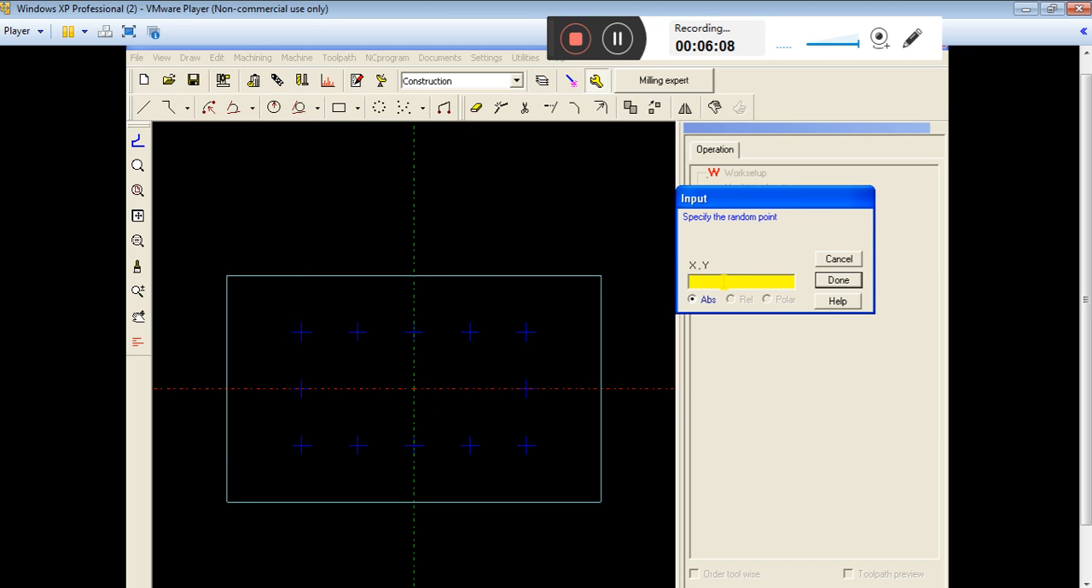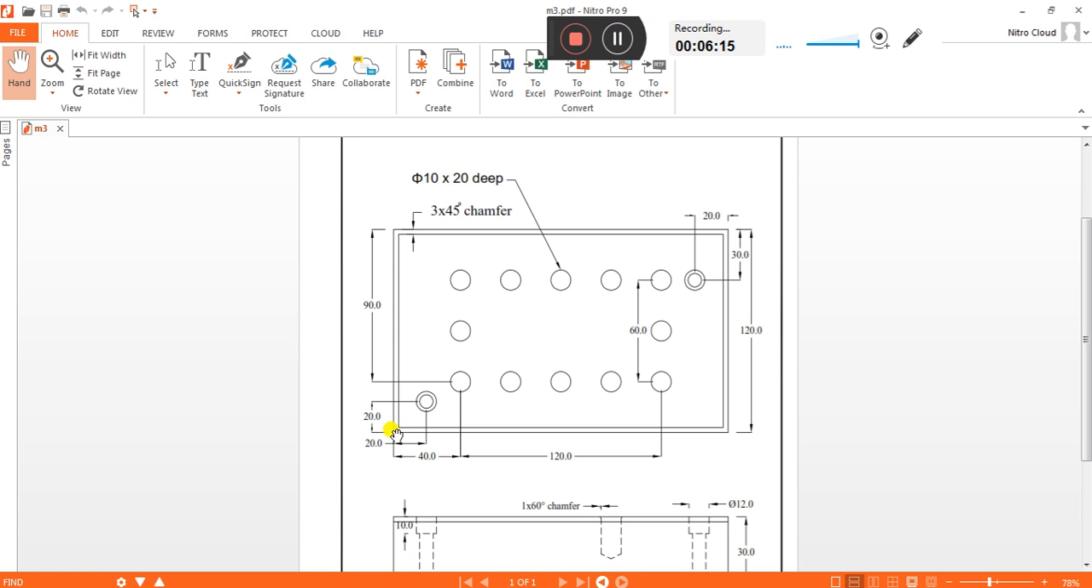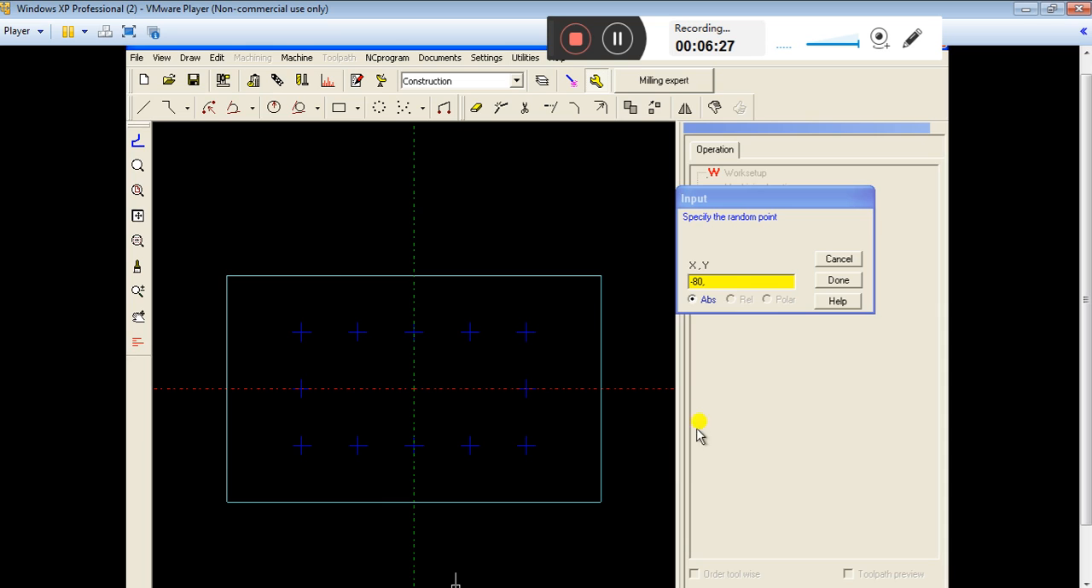So for the first one, x is minus 80, comma, because this is from 100, 100 minus 20 is 80, and this is 120. Under the 120, 60 is the center, half of that. 60 minus 20 is 40, so minus 40. Okay, this we got. Similarly, one more hole is there here.